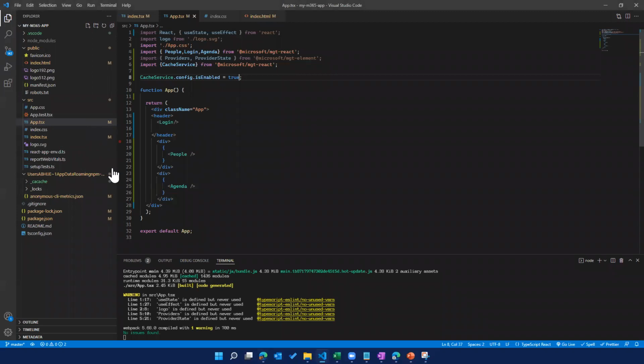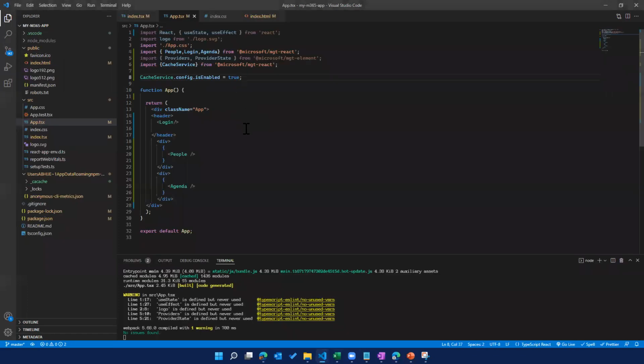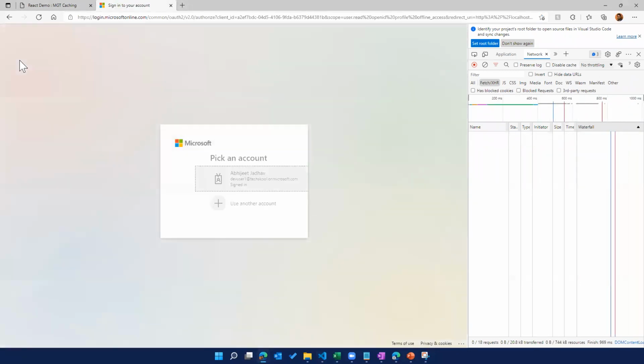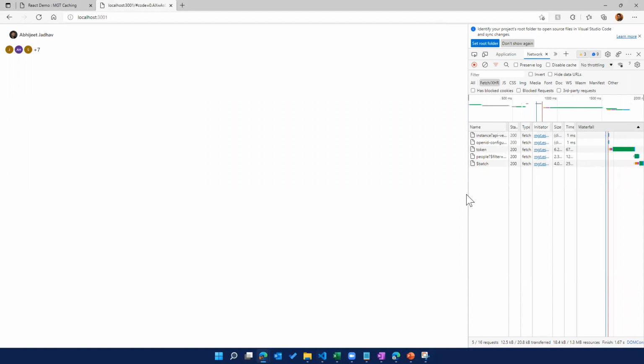Now coming back to the JavaScript application, this is how it is done in JavaScript. Similar to what we have observed in the React application, here it is MGT cache service config is enabled is true. So true means that the caching is enabled. I'll just go back to the application and log in. You can see the number of calls it is made to display the people component.